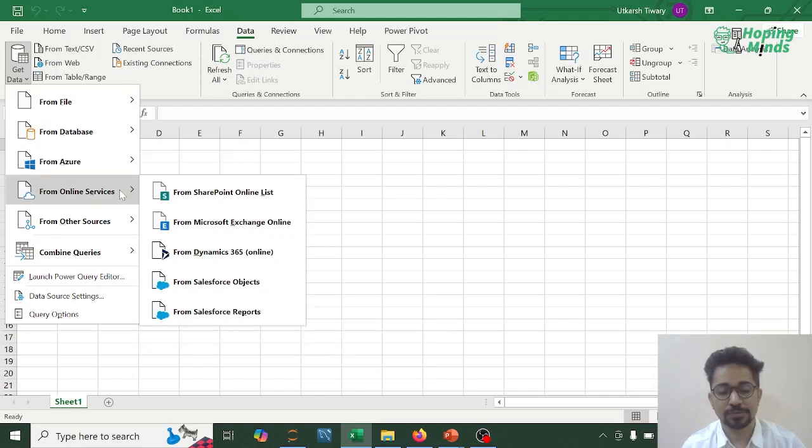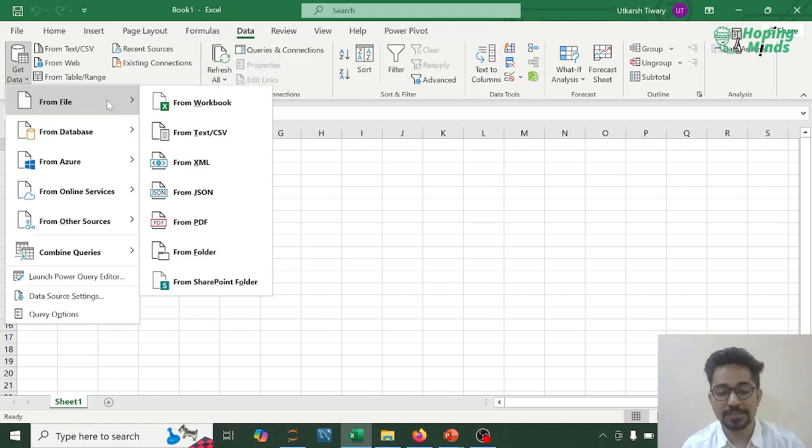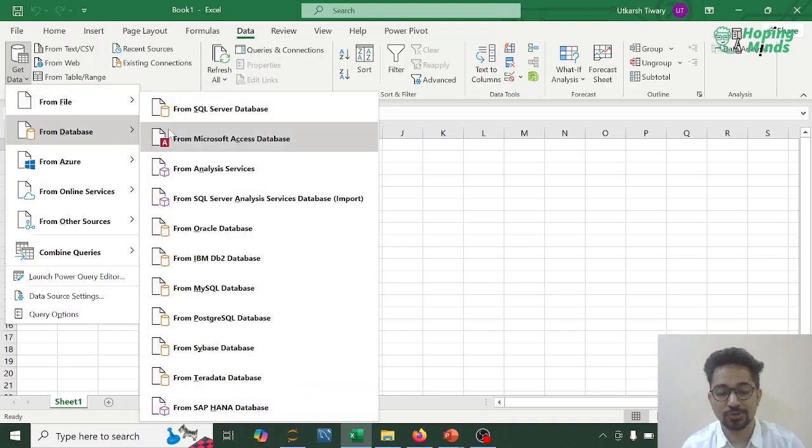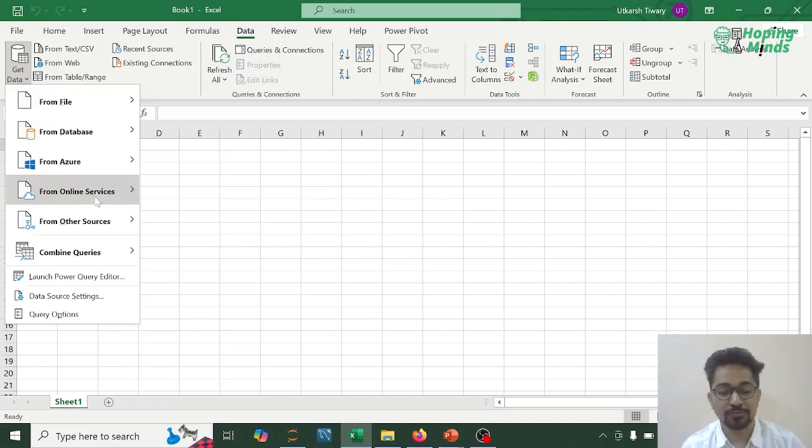Then suppose I want to import data into Excel from SharePoint or maybe Dynamics 365, or from Salesforce. These options are also available. In online services, the options are, the first one is from SharePoint Online List. Next we have from Microsoft Exchange Online. Next we have from Dynamics 365, which is again online, from Salesforce Objects, from Salesforce Reports. So the file options are here, we do have database options over here, from Azure cloud, from online services.